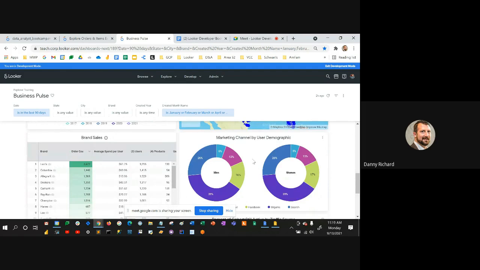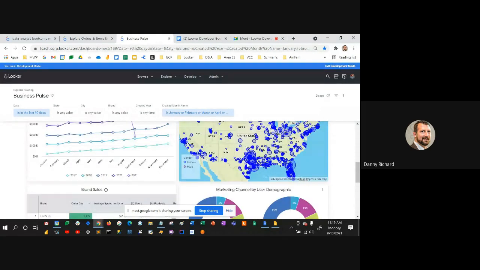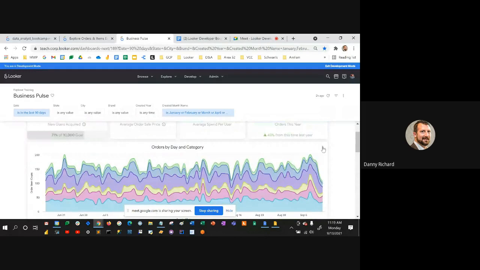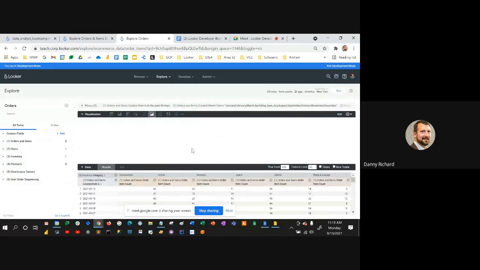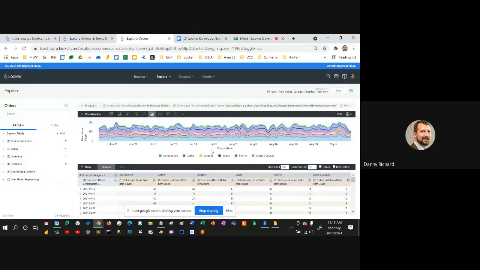So Looker can do all the basics of any data visualization tool. This is a really nice feature of Looker's: if you're a business analyst viewing this dashboard, you can actually drill into a dashboard and really see what's underneath the hood. This is called the Looker Explore feature. This is kind of where you build visualizations that you then send to dashboards. So yeah, this is a hypothetical e-commerce store.